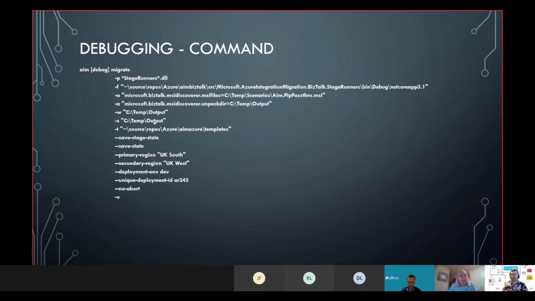So we talked about that model, that we're building up the model as we go through. What we can do is actually output that model as a big JSON document, and that is using this switch down here, which is the save state. The save state means that as we go through each of the steps in the migrator, from discovering the BizTalk artifacts to parsing them, analyzing them, reporting, converting, we can save the state before and after each of those stages, so that we can see exactly what we've got in terms of state.